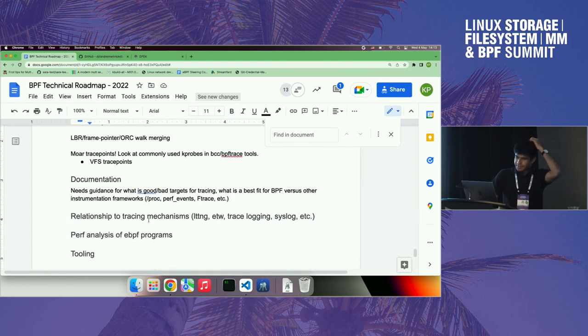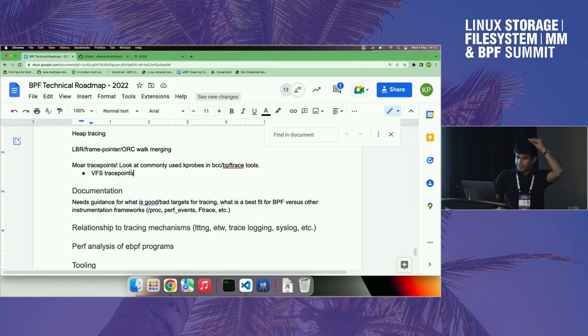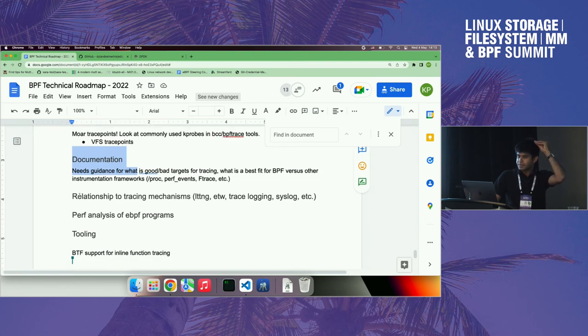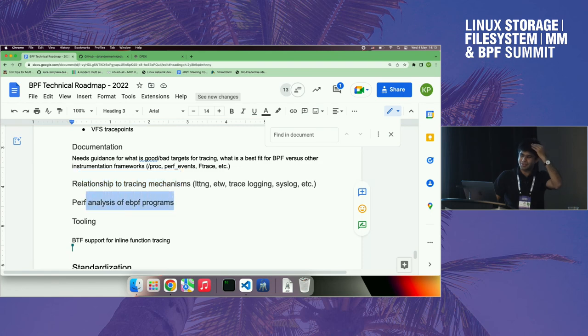Okay, so I think this is all great. Documentation, we've had a documentation section, we have another one. Yeah, so there is a relationship to tracing mechanisms. I may have heard that there is some previous discussion here. Okay. Because that was for bylaws, right? Why is it structural? Why is that?